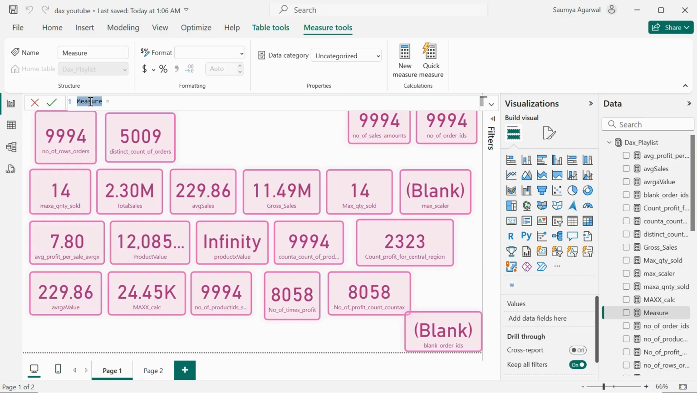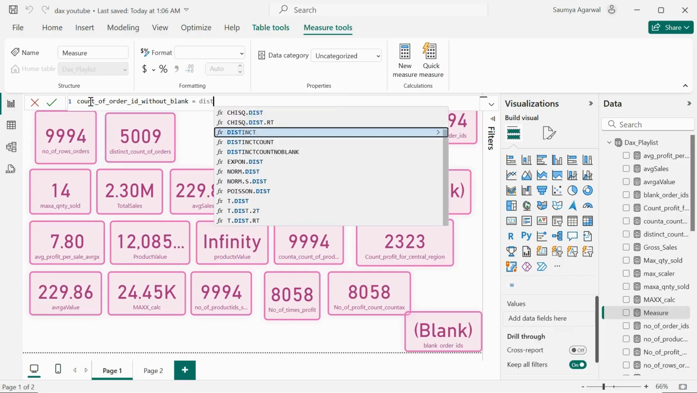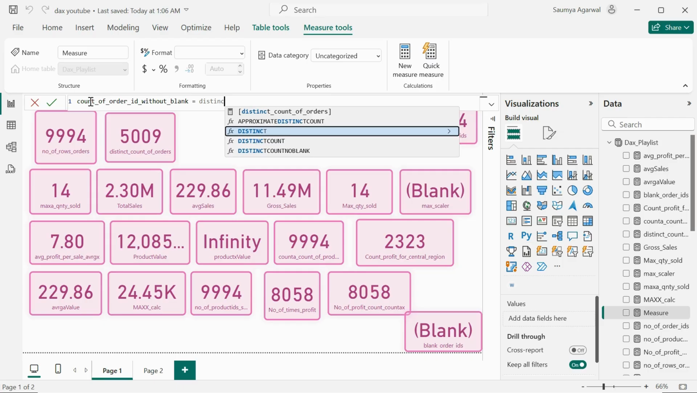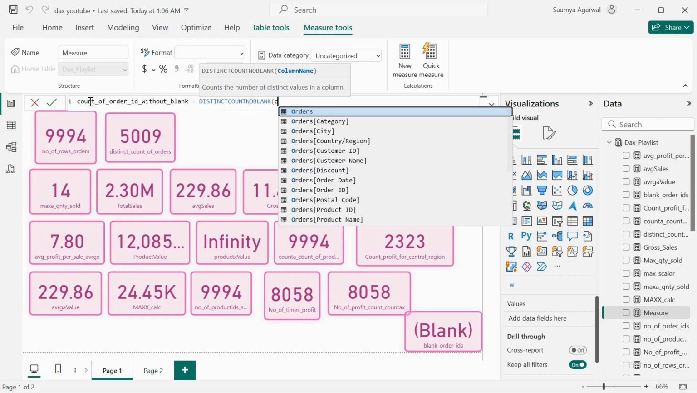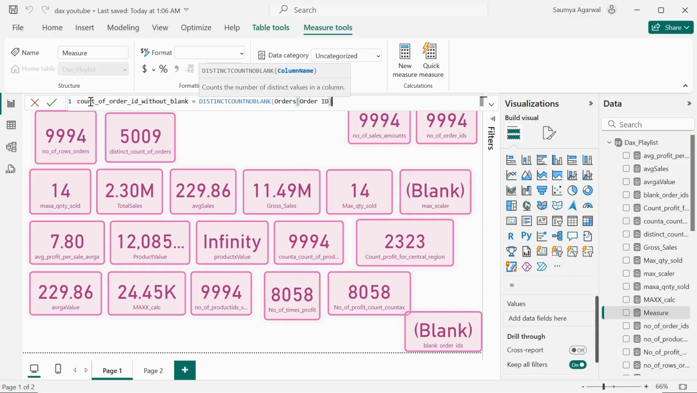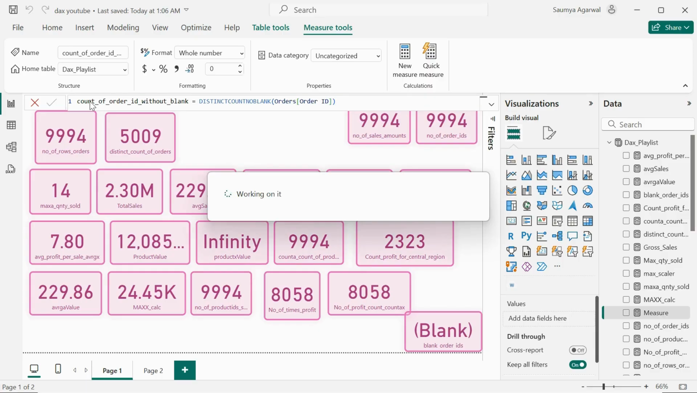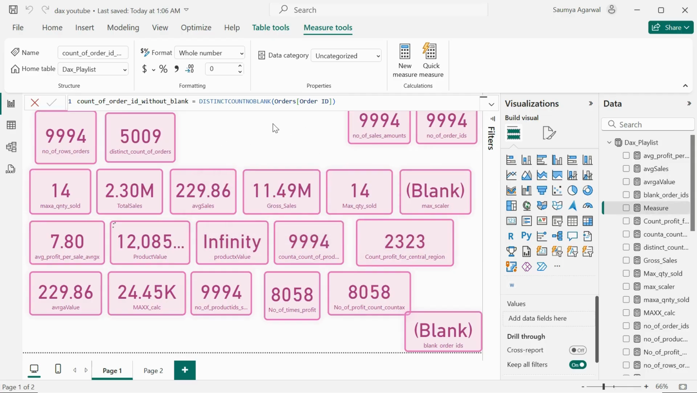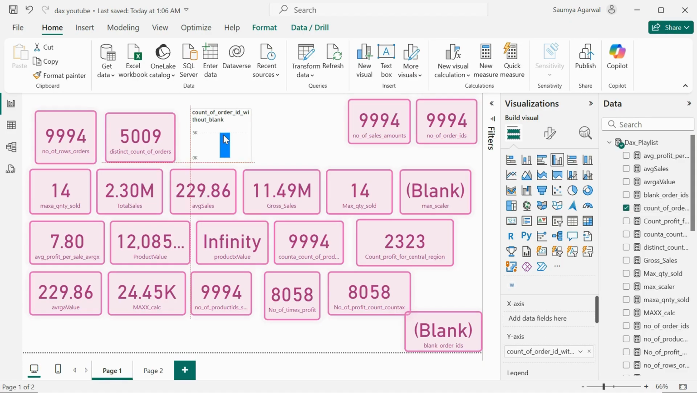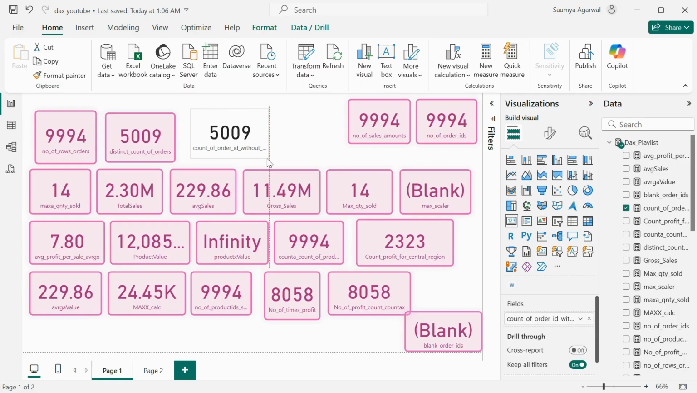Count of order ID without blank. In that case, we will be using the DISTINCTCOUNTNOBLANK function, and we have order ID as the column. If I commit it, I'll display it in one card. It displays the same number because we have the same number of order IDs as the previous one.